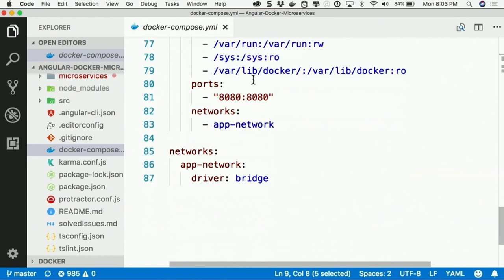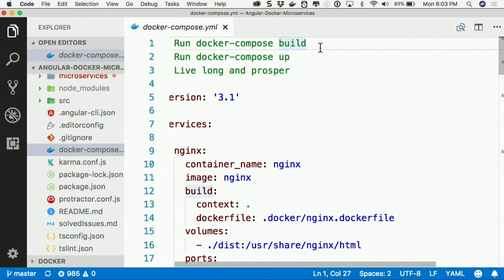So here are the steps. Docker Compose build. I think these are already built. I hope they are, because that part can take, it depends. It could take a few seconds, could take a few minutes. Docker Compose up, and then you live long and prosper, and everybody's happy.